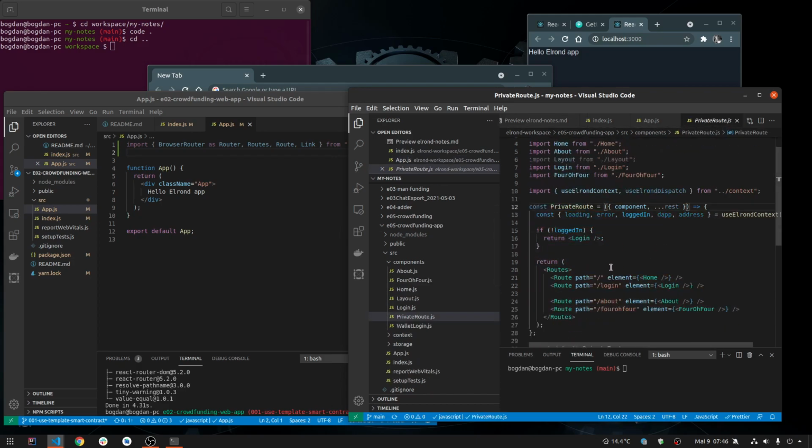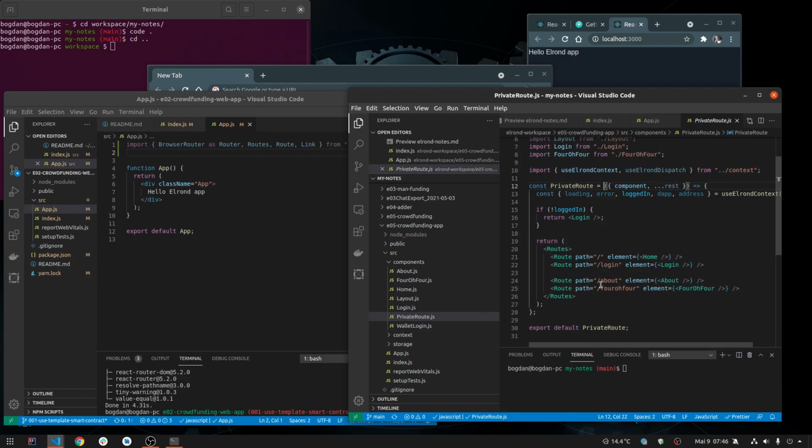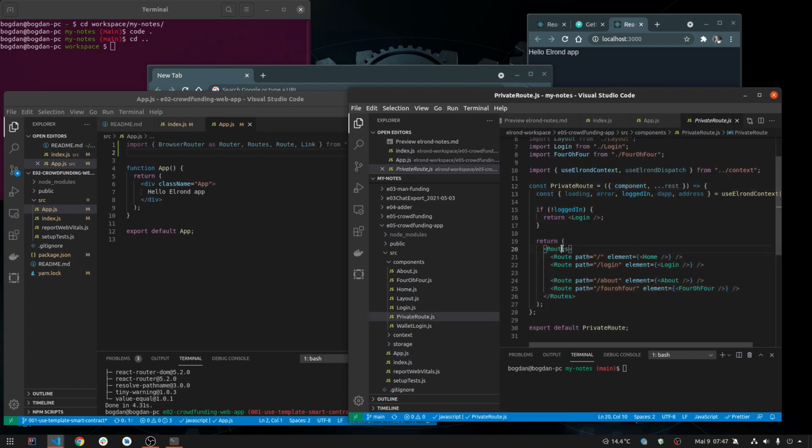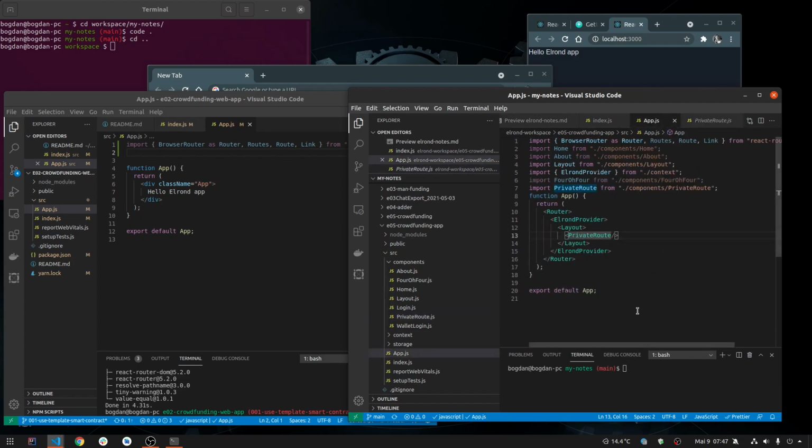Don't worry about the private route. I just want some. Well, actually, that's above there. It doesn't matter. So the private route works like this: route, and that's it. That's all I need to do. Okay.